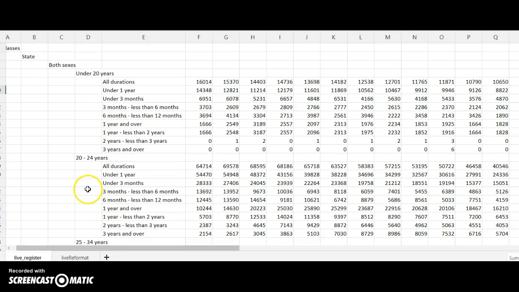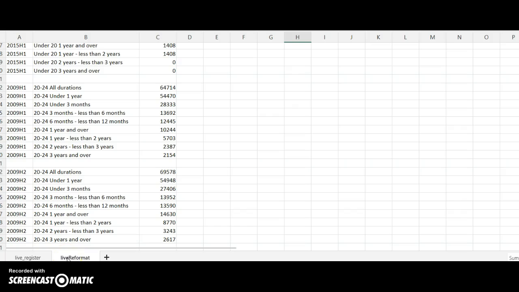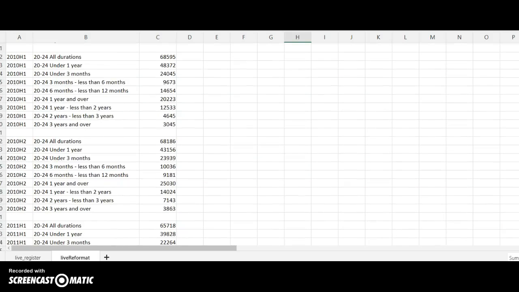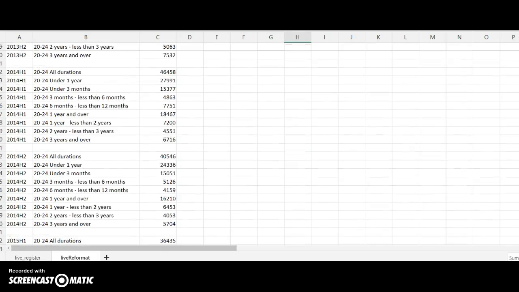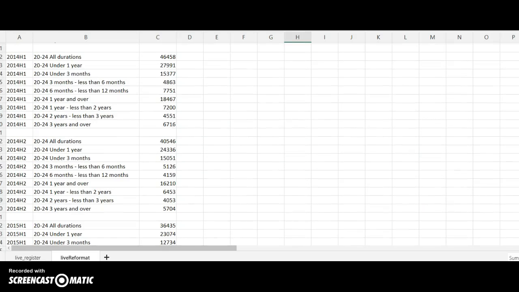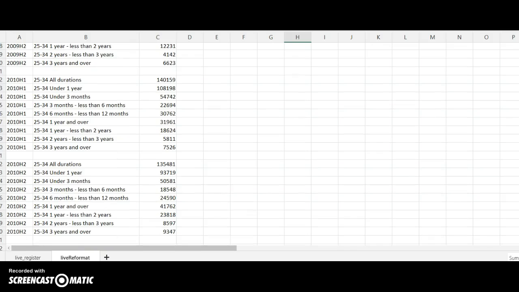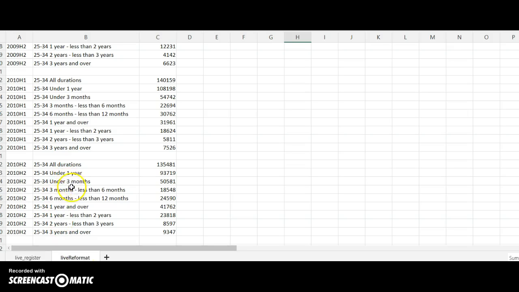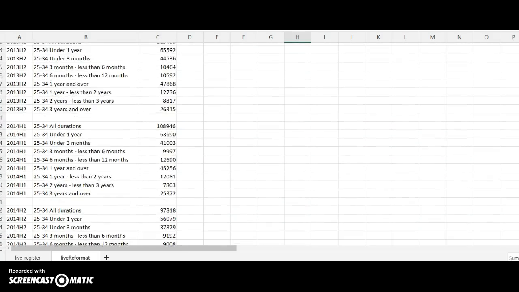The next category we have is 20 to 24. And here I've done the same for 2009, the first half, the second, with the live register in column C, 2010, 11, 12, 13, 14, 15. And then the next category is 25 to 34 years. And I've done the same with all the categories and listed out all the years with their live registers.